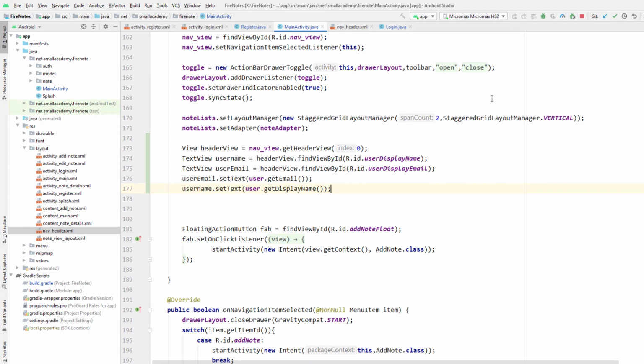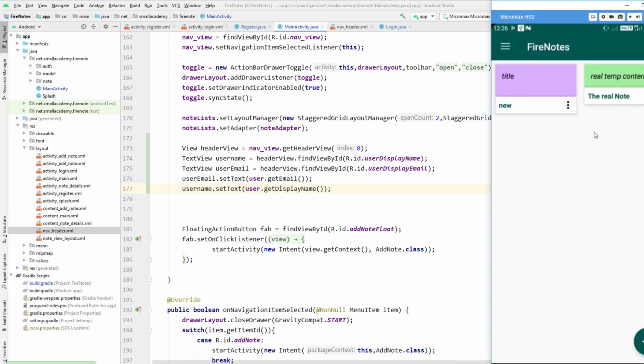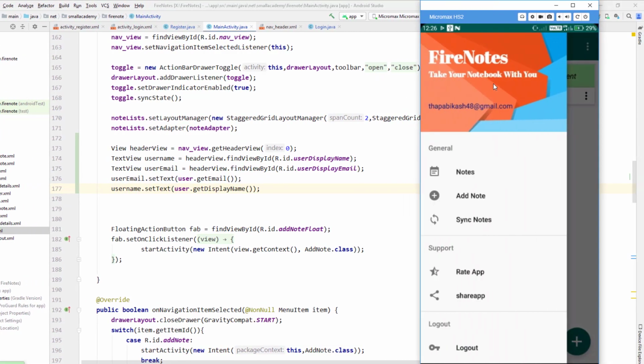So let's see how it's going to look on my phone. Okay, let's run this application. Okay, the app is running now, and if I open this drawer, it's not displaying my username because I have not given any username, but it is displaying my email here. But what I want to do here is, if the user is a temporary user, then I want to show only one field here that says temporary user.